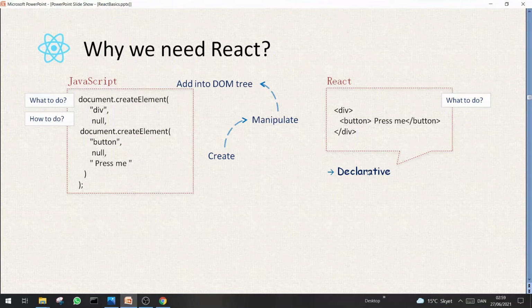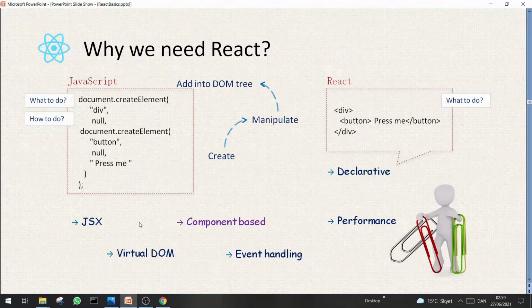Besides the declarative approach, there are some other key points like JSX, which helps us write HTML tags in JavaScript, and the virtual DOM, which improves performance because instead of the whole page, we can refresh a small part of the page. And most importantly, React is component based. So all these characteristics make React very, very popular.